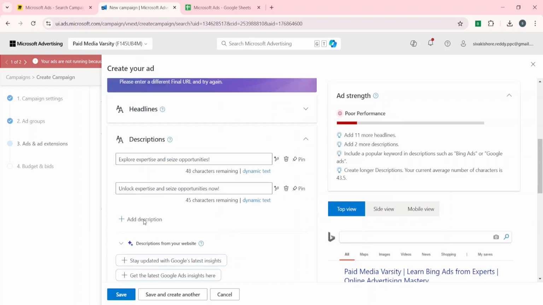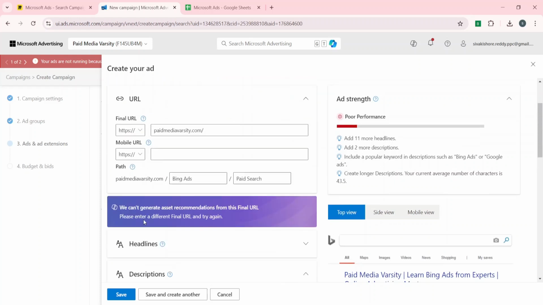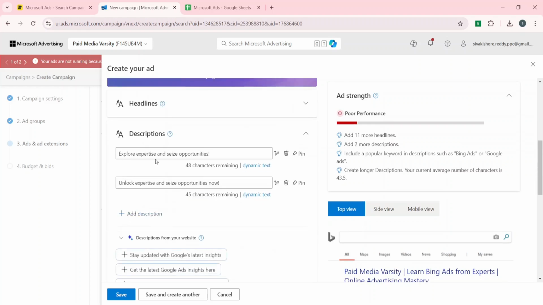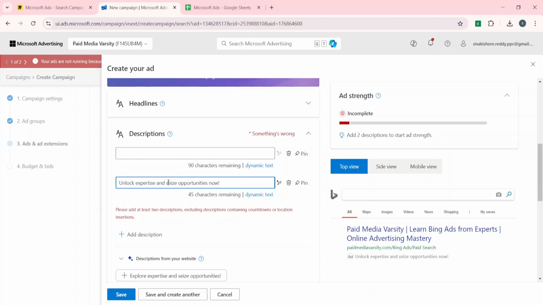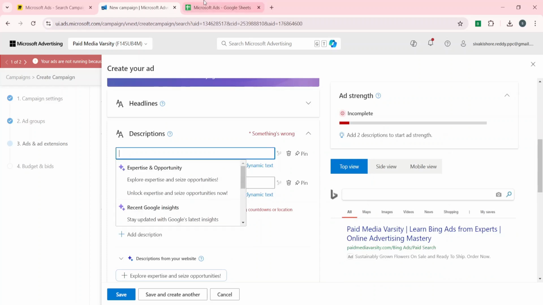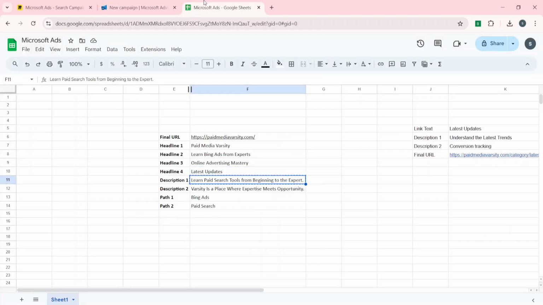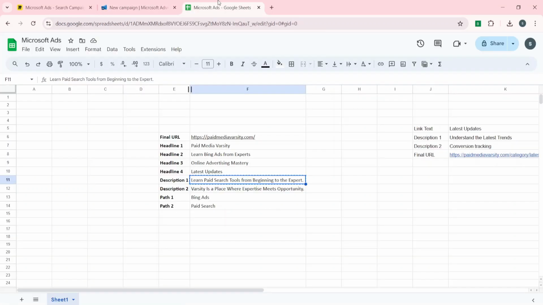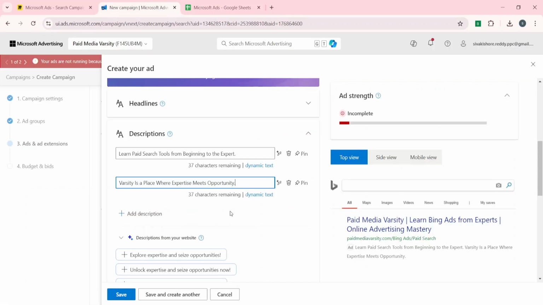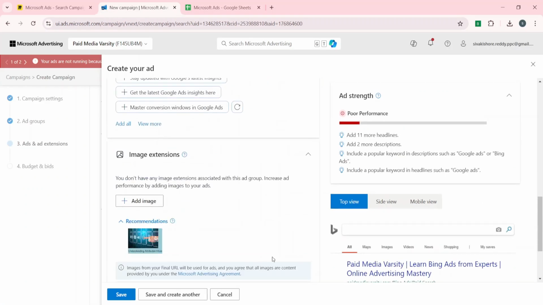That is the reason why I told you earlier, if you are able to master Google Ads, you will be able to handle any kind of tool in advertising. So next is description 1 and description 2. Nice. We have given all the headlines and descriptions.